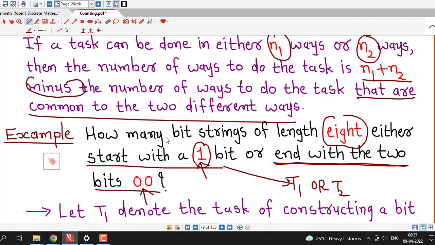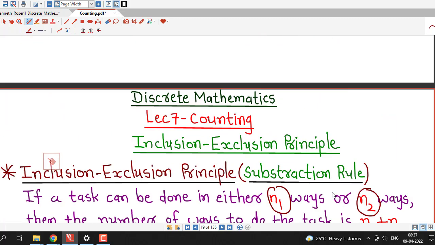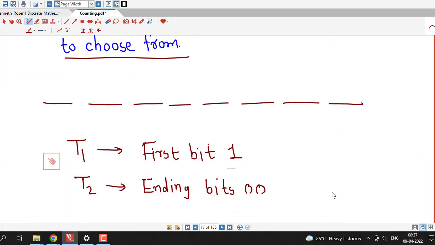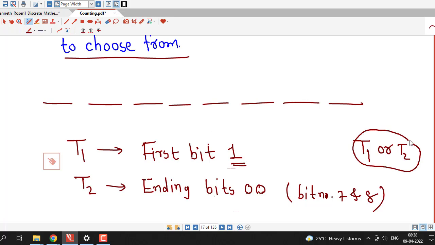And here we are asked to find out how many bit strings of length 8 either start with a 1 bit or end with 2 bits 0 0. That is, we are asked to find out the number of ways of doing task T1 or task T2. So we have denoted task T1 as a bit string of length 8 whose first bit is 1. Task T2 is a bit string of length 8 whose last 2 bits are 0. That is, bit number 7 and 8 are 0 0. Task T1 is first bit is 1. And our aim is to find out number of ways of doing task T1 or T2.